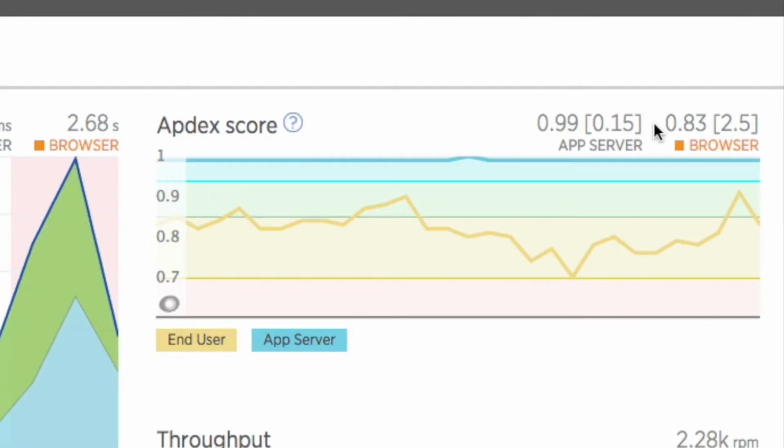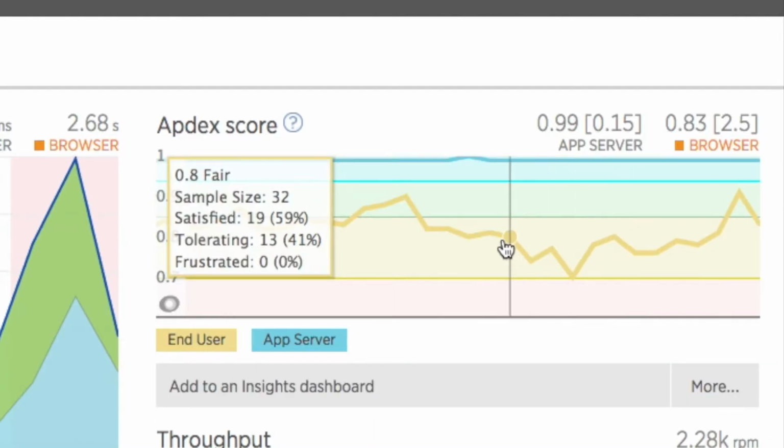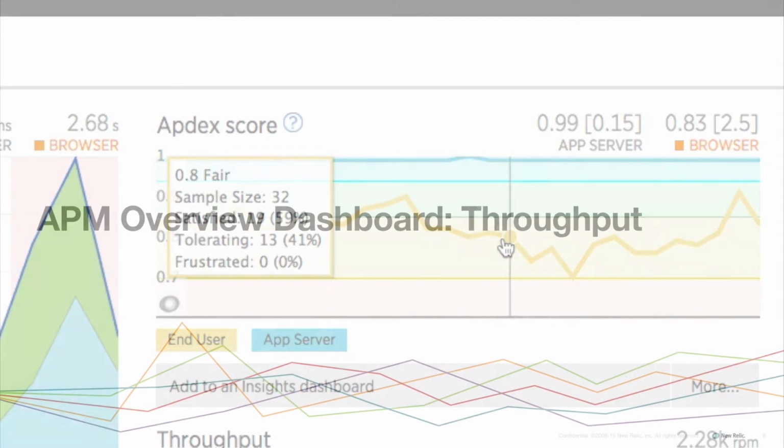Here we've said we would like our server-side code to respond within 0.15 seconds, and we'd like our browser pages to load within about 2.5 seconds. So the number in the square brackets is the threshold. The number to the left is the Apdex score over our time window. So for the 30 minutes that we're looking at, our application is doing pretty well. It's hitting our Apdex threshold about 99% of the time. Browser is not doing quite as well. It's hitting our page load time threshold about 83%. And then on the chart, we can look at individual data points and see how that score was calculated for that point in time.